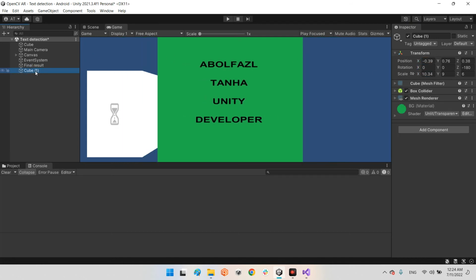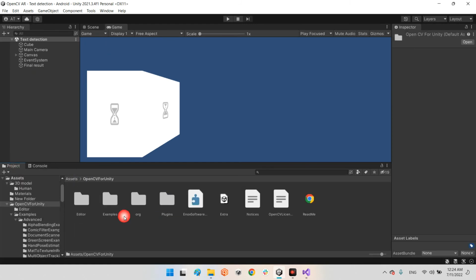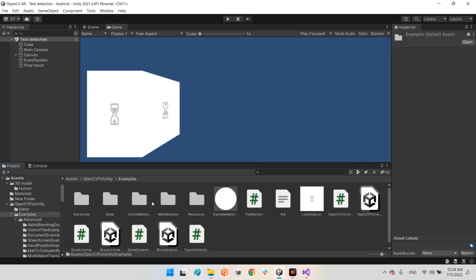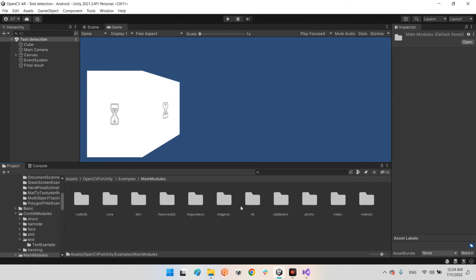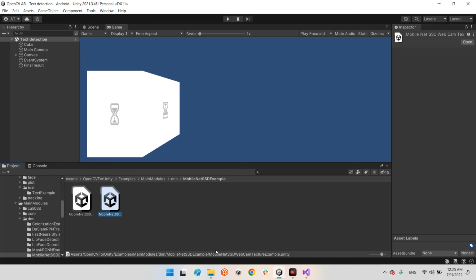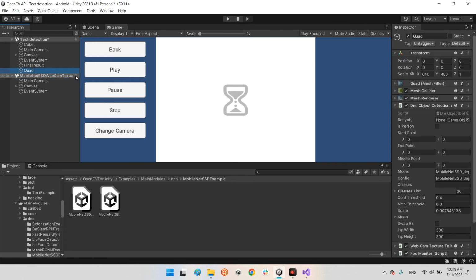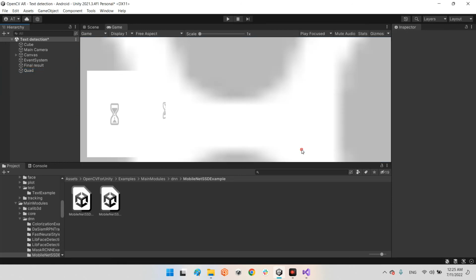Maybe I can remove it. And then let's add the OpenCV example. For example, we can go to the main module DNN and, I don't know, for example, this guy, MobileNet SSD webcam. We need just a webcam view. Drag and drop this scene to here and copy this code and remove without saving. Oh my god, it's so big.